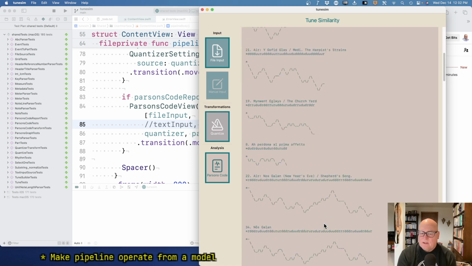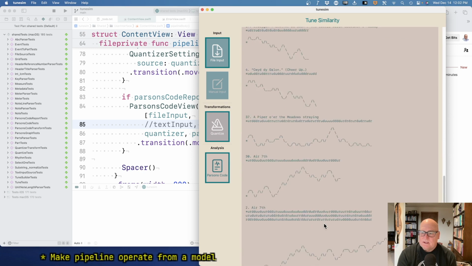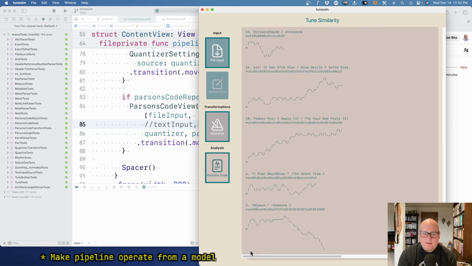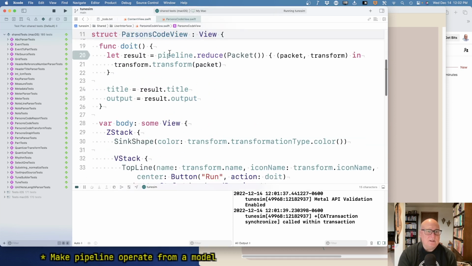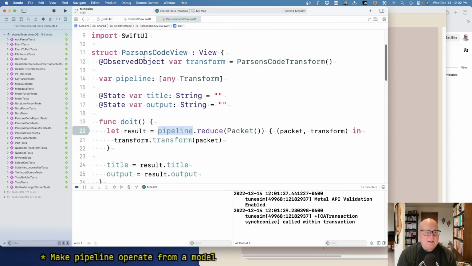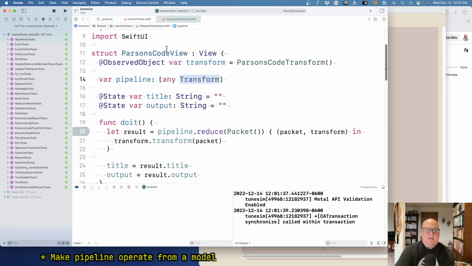The pipeline itself is, well, it's really just an array at this point. That's ugly. So we pass in this array I just touched about the different stages. And then let's go see Parsons code view. Right now, Parsons code view is doing the pipeline work. It does the reduce and transforms the packets and all that stuff. Well, that's not really how we want it to work. The Parsons code should really just know the Parsons code, and the pipeline should know how to do the pipeline stuff. But since pipeline is just an array of transforms, it doesn't manage it.